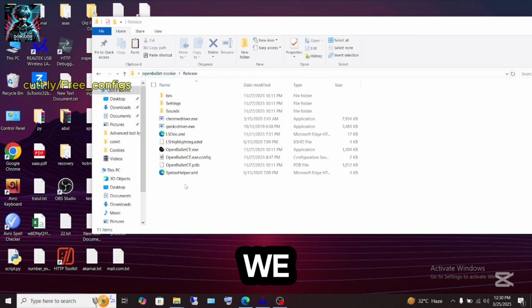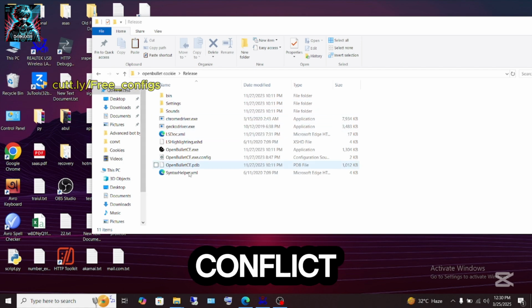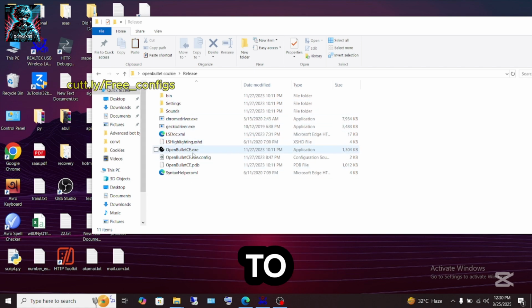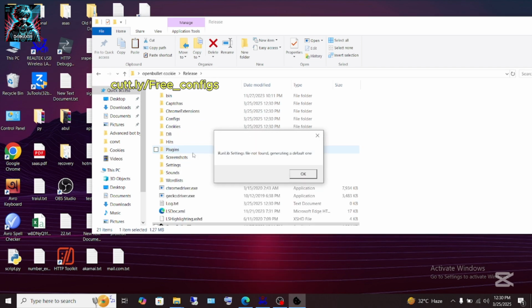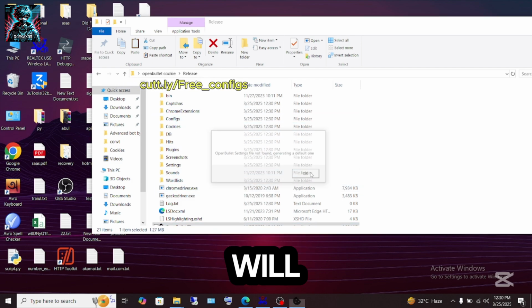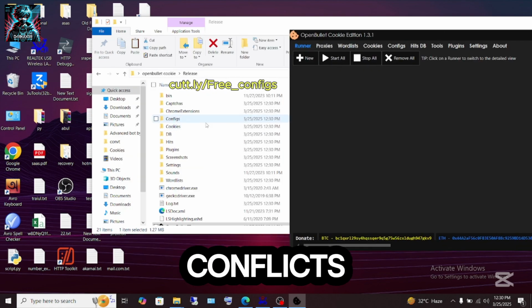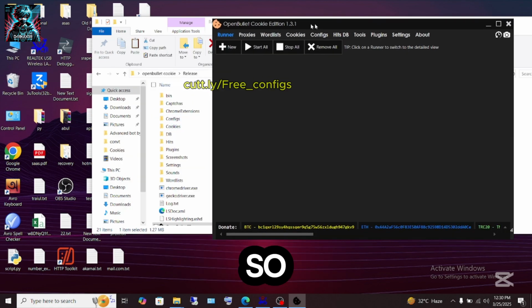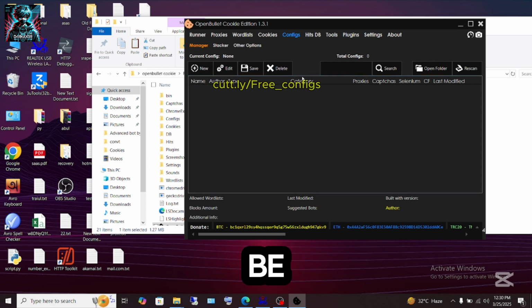When we extract the file, we will see this kind of folders, but there is no config folder. For that we need to open this exe file for once, and keep this in mind. When you click it, it will automatically give you these configs and cookies. So in the config there will be none or empty.